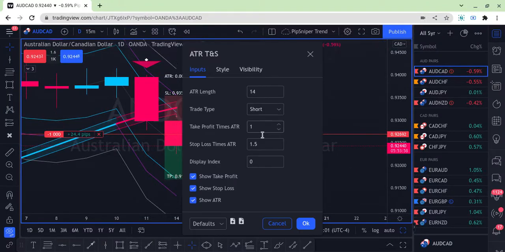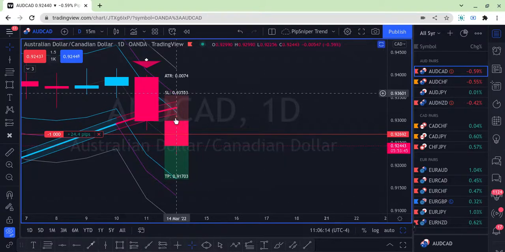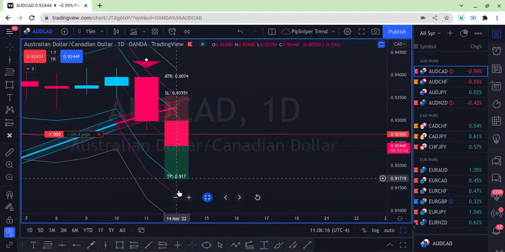So your TP1, our TP1 is 1 ATR. We just make sure that it says 1 ATR. Make sure this is going in the direction that we're going. We are selling, so we're going short. Keep our stop loss always at 1.5. And boom, it's showing you that. This is where your TP1 is.